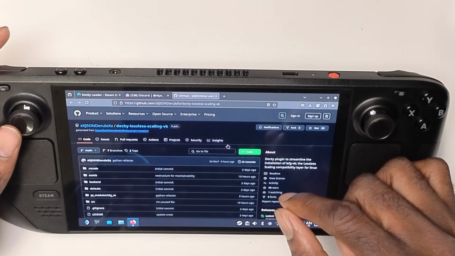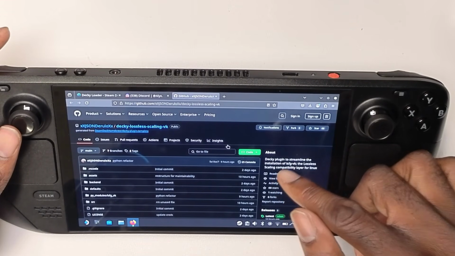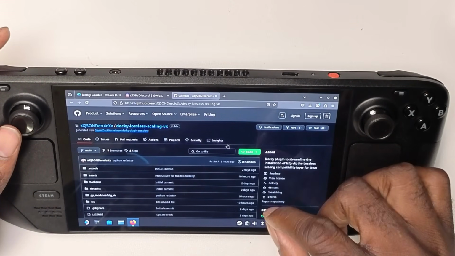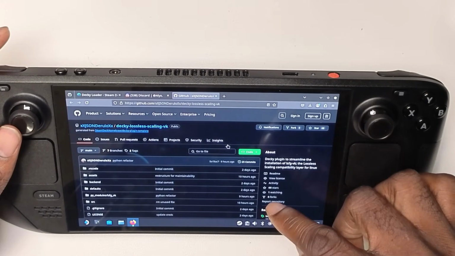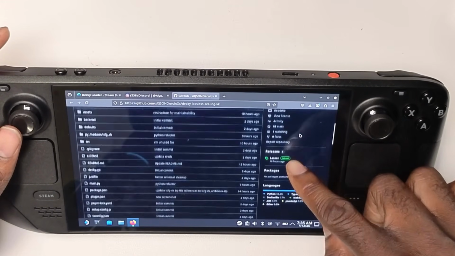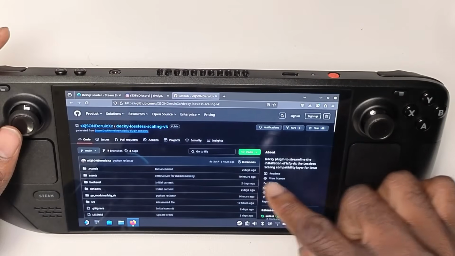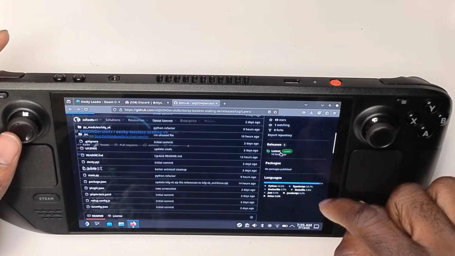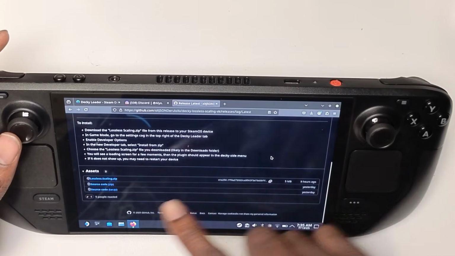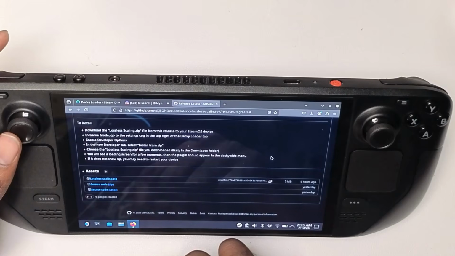All right, so the next thing you want to do is download the Lossless Scaling plugin. This is not officially in the Decky Loader store, so you're going to have to manually get this onto Decky Loader, but eventually it will be available. So you just come here to the GitHub page, which I'll link in the description. Then you click on the latest release to the right, and download the Lossless Scaling zip here.